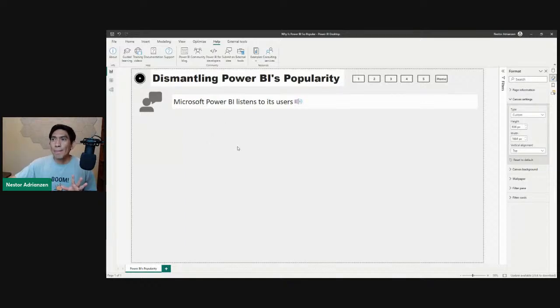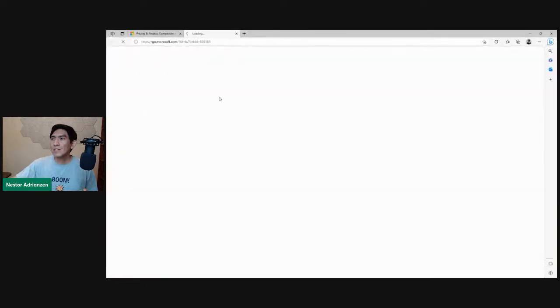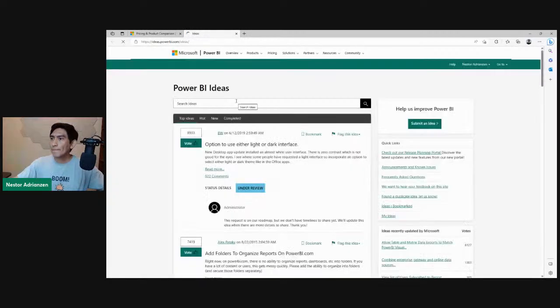So this is Power BI Desktop, as you can see here on my screen. If you take a look at the help feature here, there is an option. You can see submit an idea. So let's explore this real quick and let's see what happens, okay? See right here? So this is what we have. This is the opportunity for you guys to share your ideas with the Power BI team and also the Power BI community.